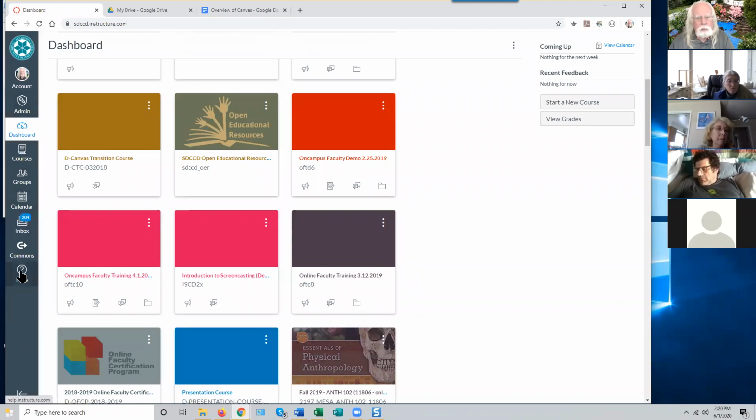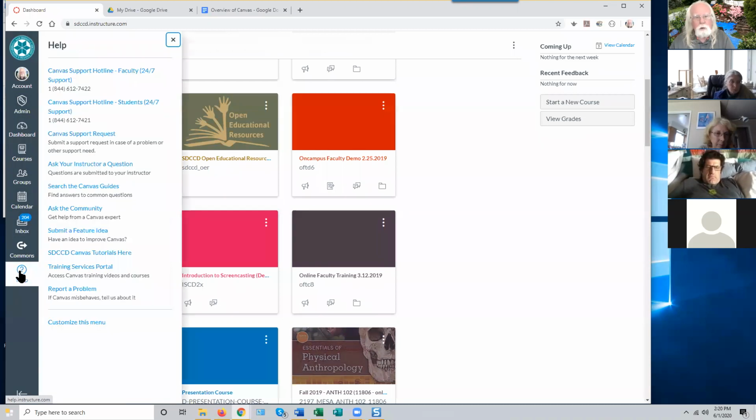But the help button is at the bottom of that menu, and that's the most important button in the whole system. If you click on that, what you see at the top is a support hotline number. It's a toll-free number that you can call 24/7, 365 and get help with Canvas from people employed by Instructure, by the company that owns Canvas. So these are competent people, and they're very motivated to be helpful.